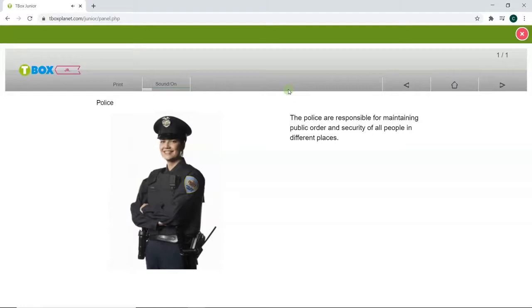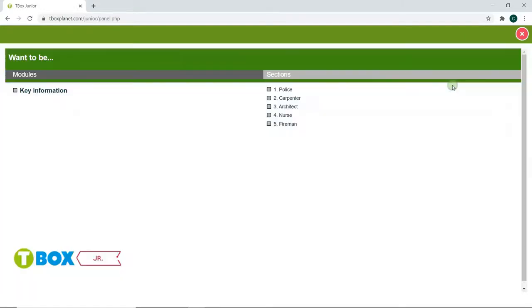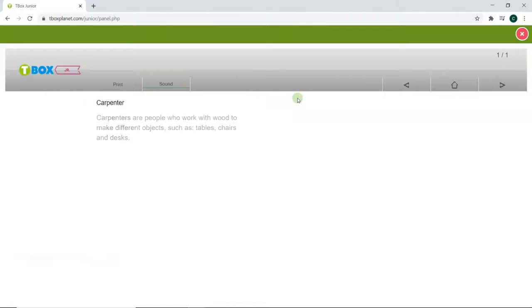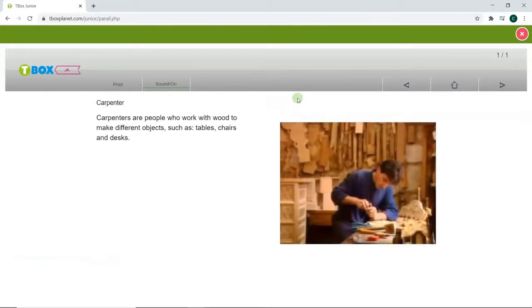The police are responsible for maintaining public order and security of all people in different places. Carpenters are people who work with wood to make different objects such as tables, chairs, and desks.